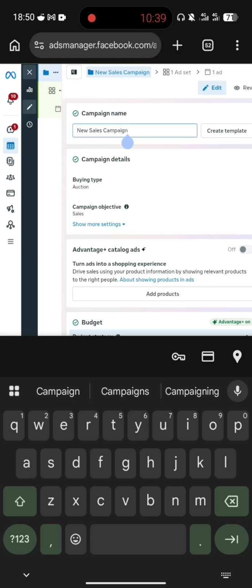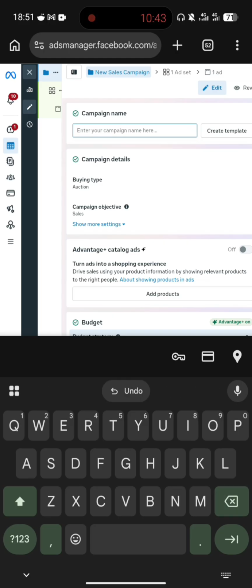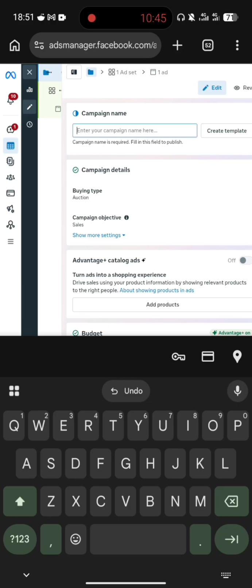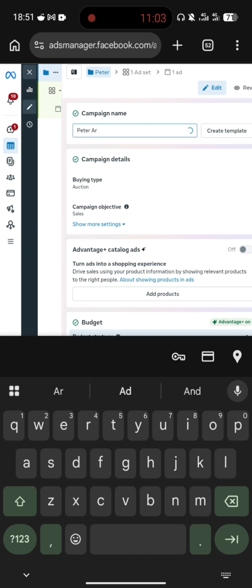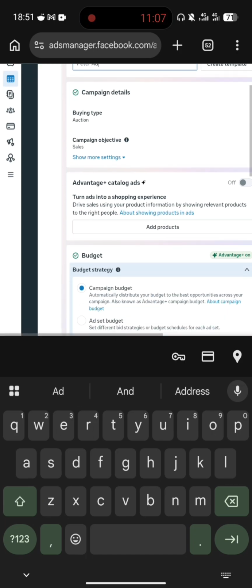So one of the things that you do is you name your ad. I'm going to give you an example. Because I do not have all of the tools I'm supposed to have on ground here, one of the things that you do is this: you name your campaign. Let's say I name it Peter Ad. I'm just giving an example. Yeah, let's keep going.